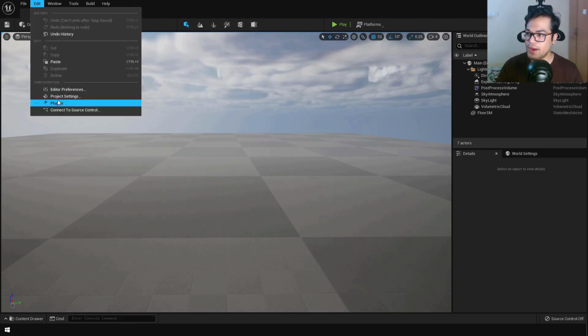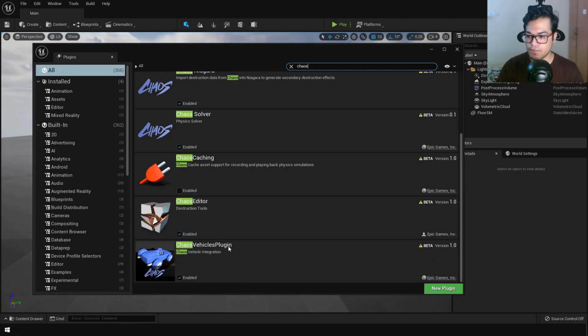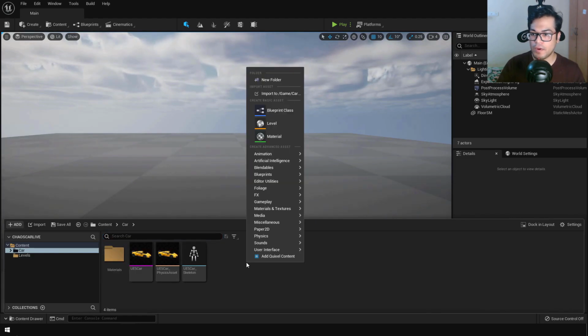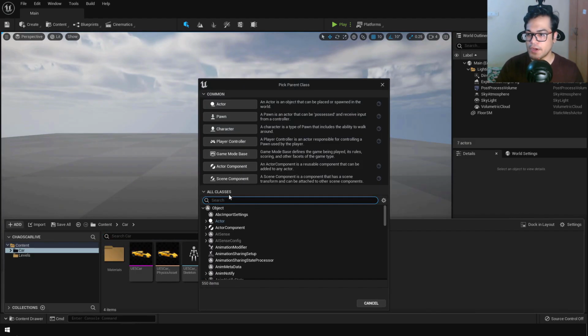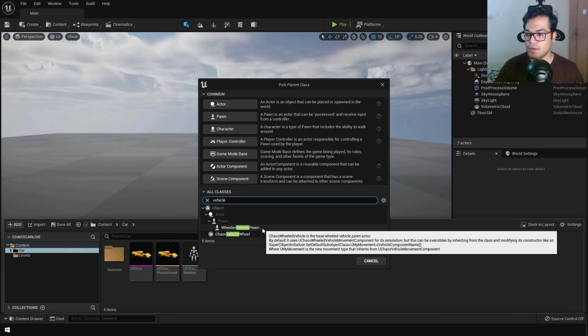Now I'm going to go to edit plugins. So just search for chaos. And you need to enable this chaos vehicles plugin. Just enable that. After you have enabled that plugin, we need to create a blueprint. So right click, create blueprint class. And here we need to create a chaos vehicle pawn.